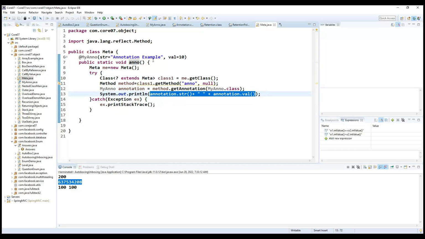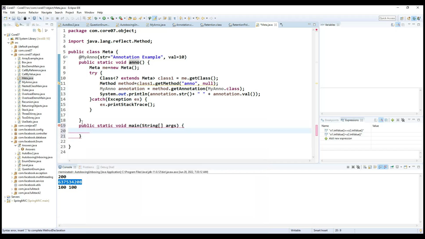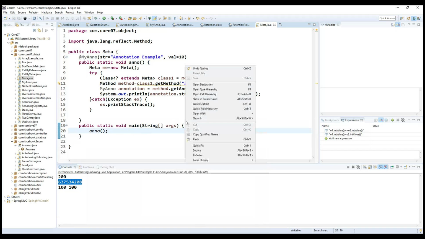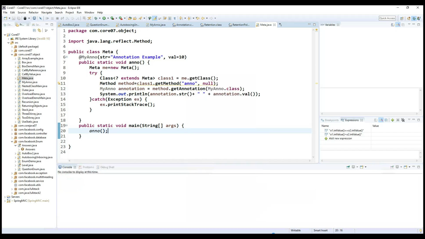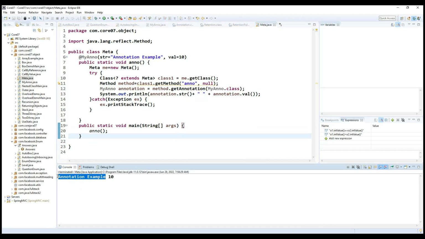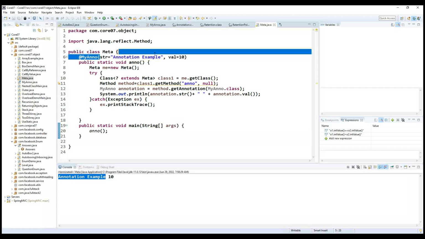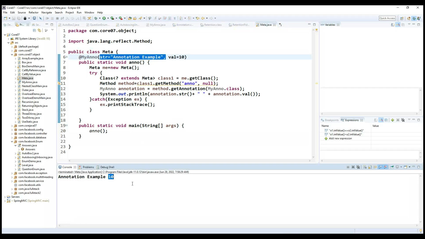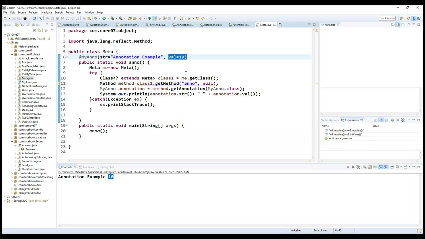So finally, I'm going to call the main method, and I'm going to call these annotations here. Now observe carefully. For the annotation example, we provided a string parameter, and the value we gave is 10. The particular value we are loading here. But how are we loading it? So this is the code to load this particular example.